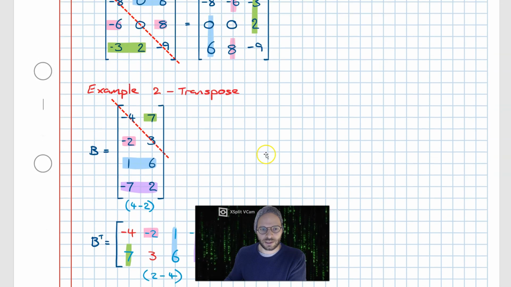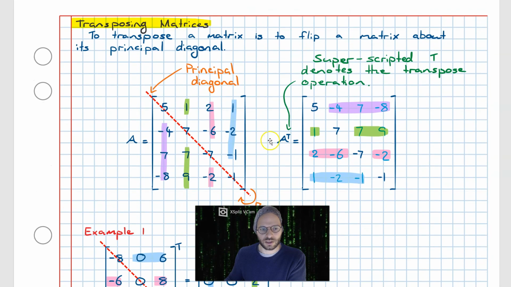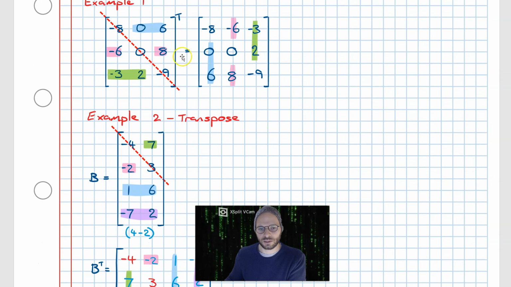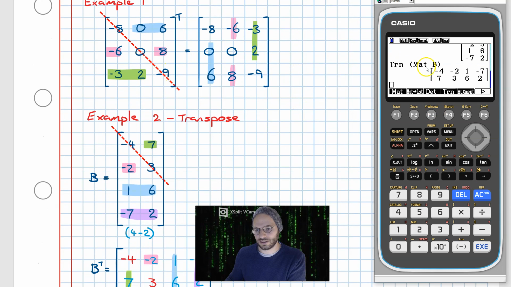Now, in summary, what we set out to do in this lesson was we wanted to have a look at how we could go about transposing a matrix. This was firstly done by identifying the principal diagonal and then flipping all the values about the principal diagonal. Then secondly, we had a look at how we can perform this operation using our technology seen here.